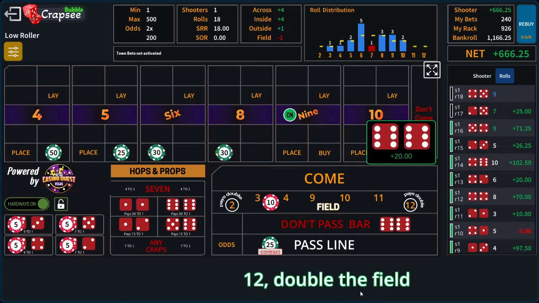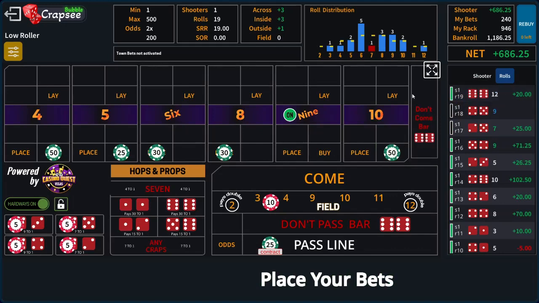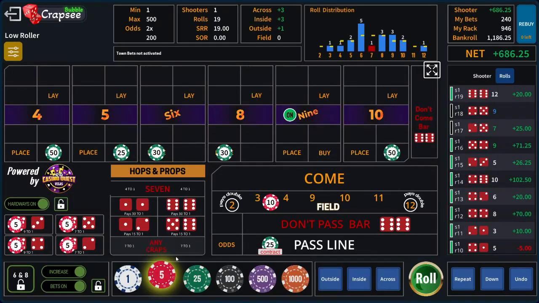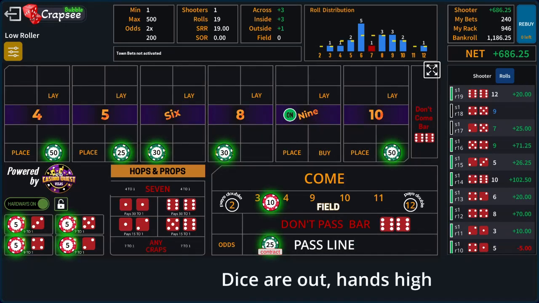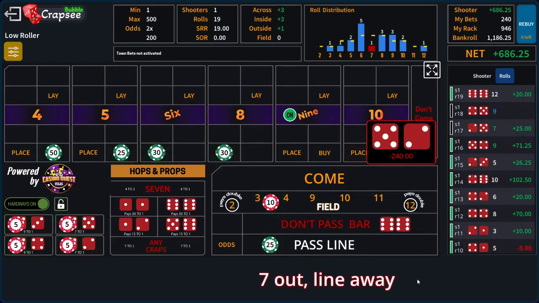12 pays double in the field. I'll take that. That was a hard way, but it's not one of mine. Let's try again. And there's our 7 out.